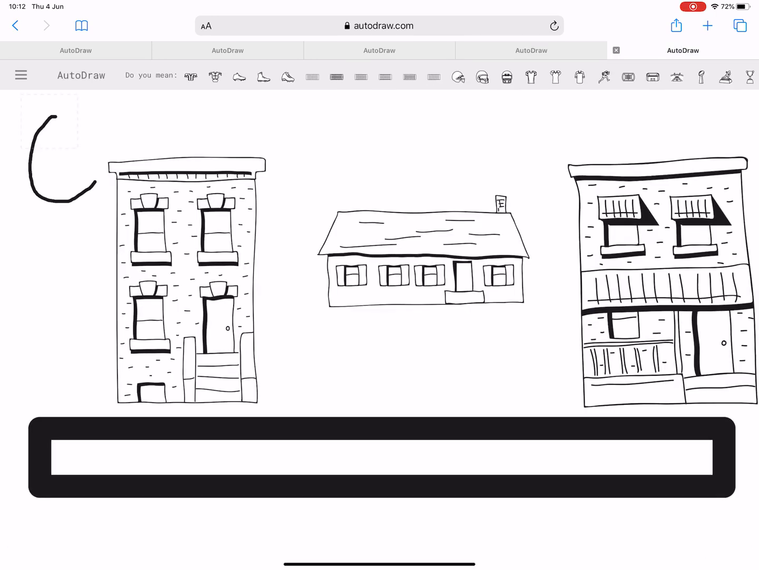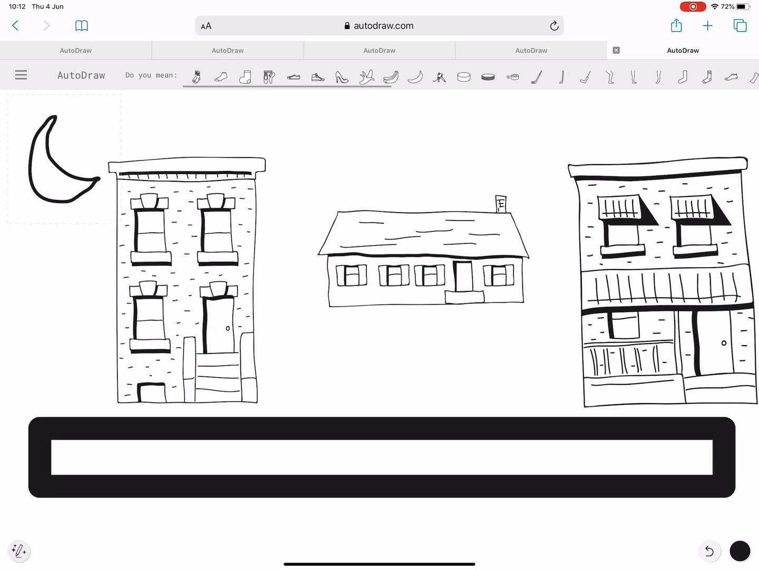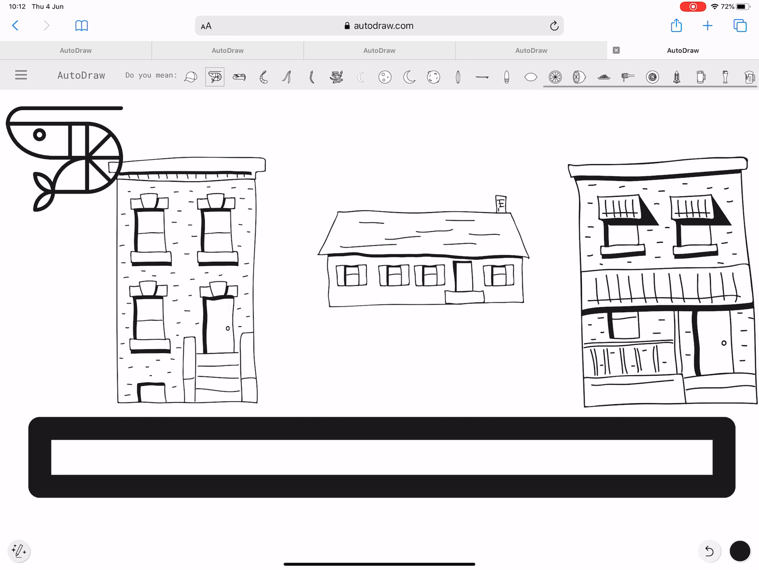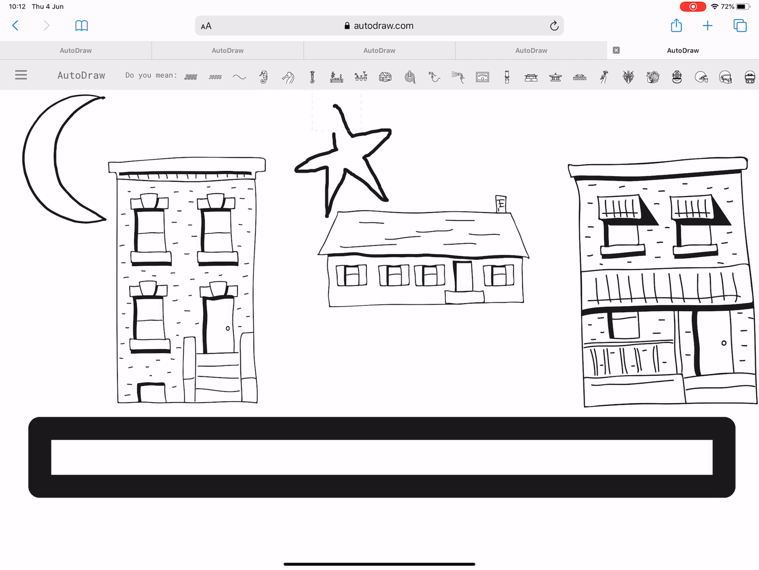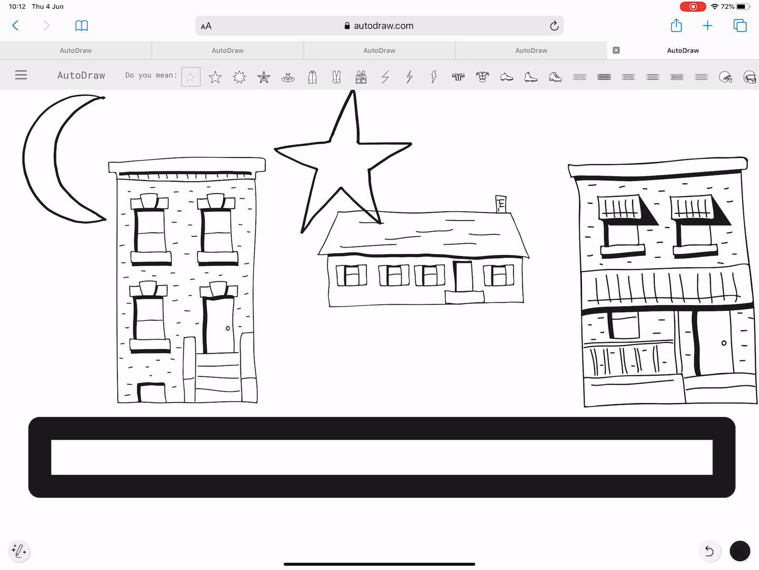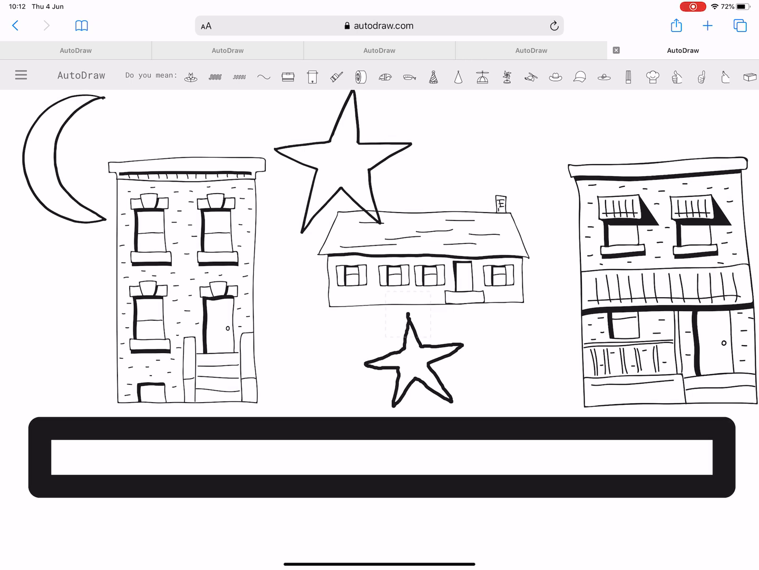I'm going to freehand draw my moon up at the top here, and Auto Draw has very cleverly presented a range of different options, none of which I want. I don't want it to be a cap, I don't want it to be a shrimp, I want it to be a moon. So I've got 4 different moon options. I'm going to pick the first one because it's a bit more illustrative, and then I'm going to draw in 4 stars. Stars are notoriously difficult to draw anyway, so it's very handy that Auto Draw predicts the stars.